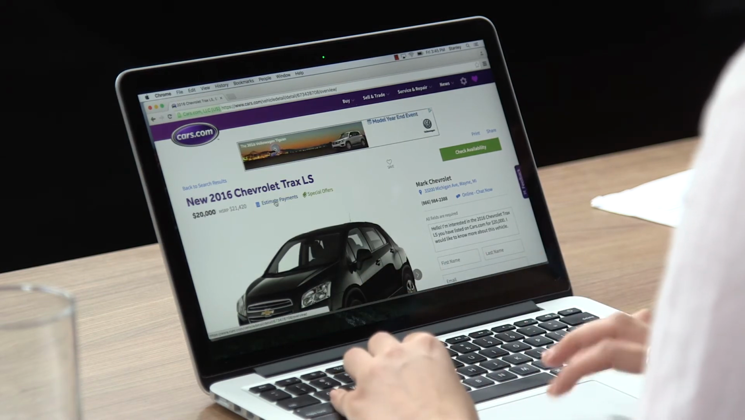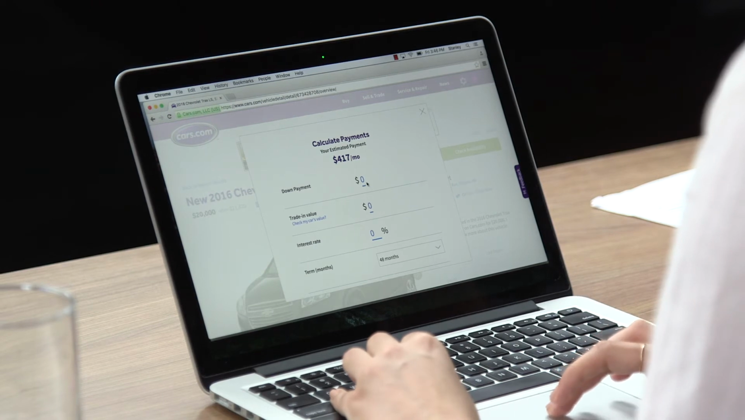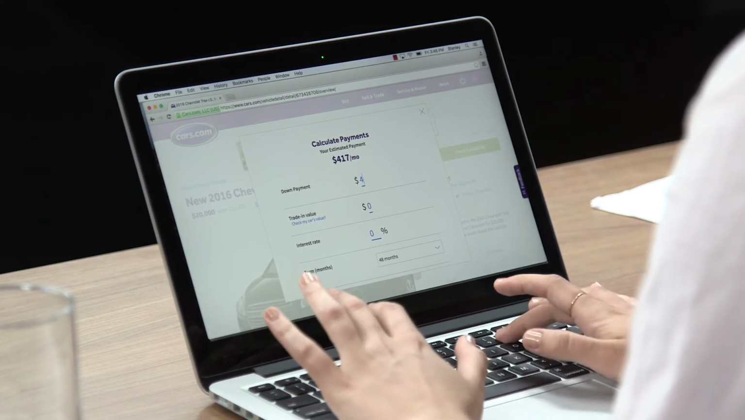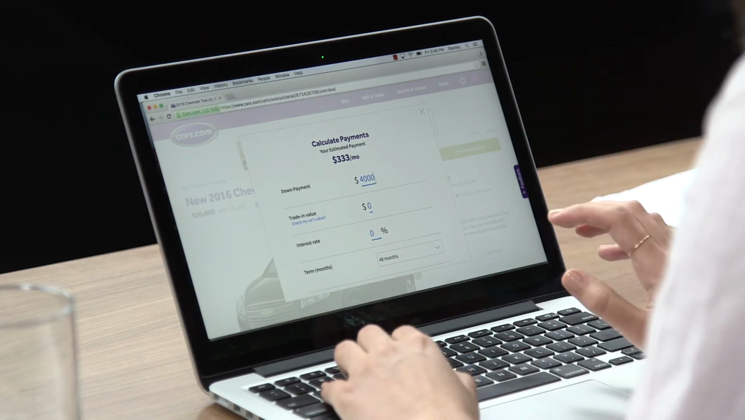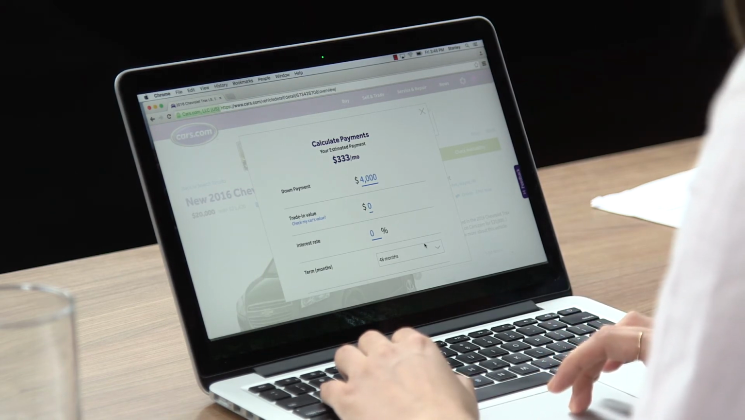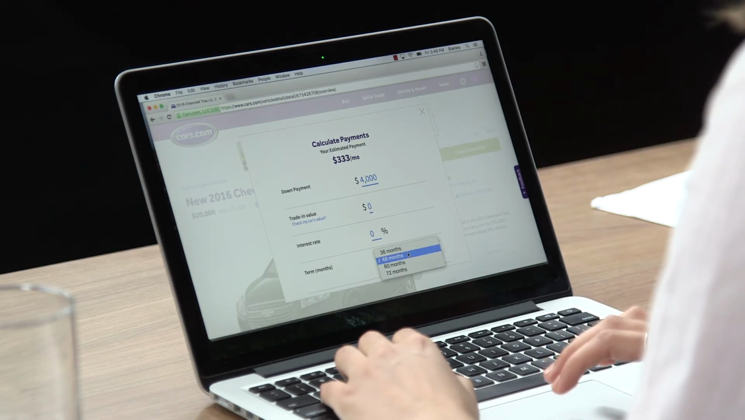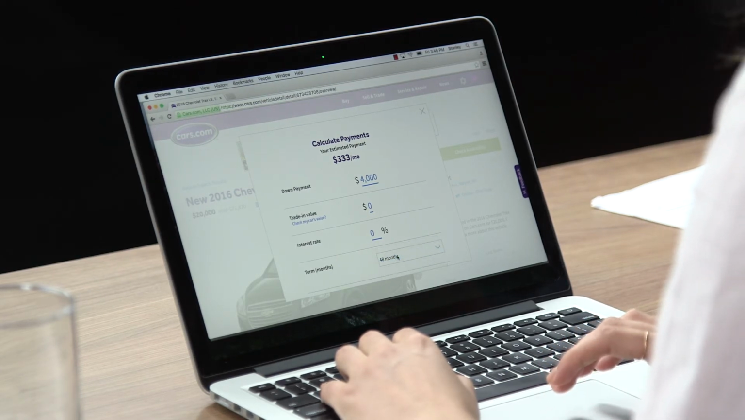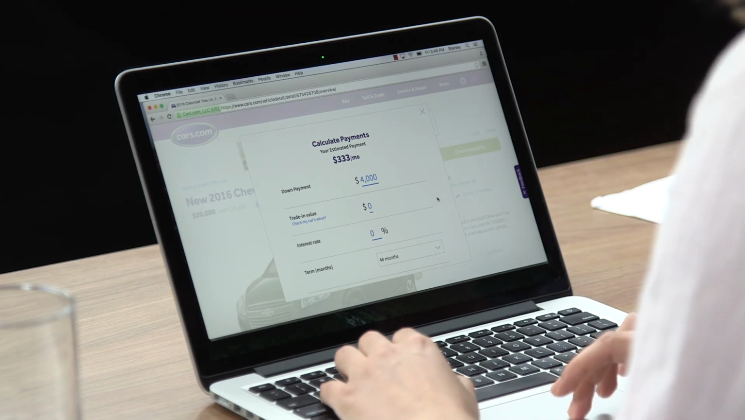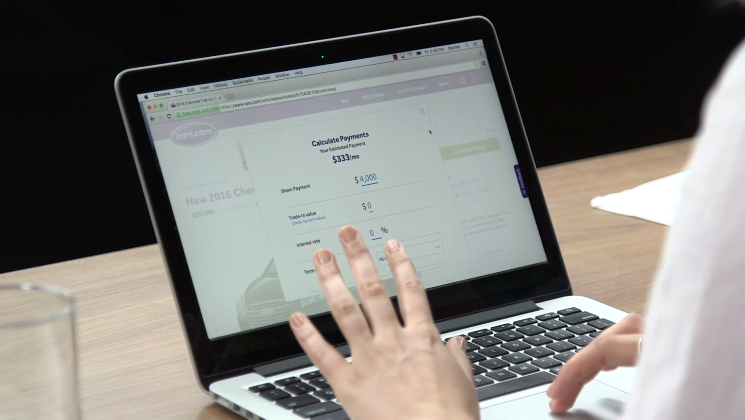Okay, estimate payments, maybe that'll help. See if I can put things in here. Okay. Is that 5 months? Or is that 5 years? I think so. Okay, so this one would be in my price range, I think.